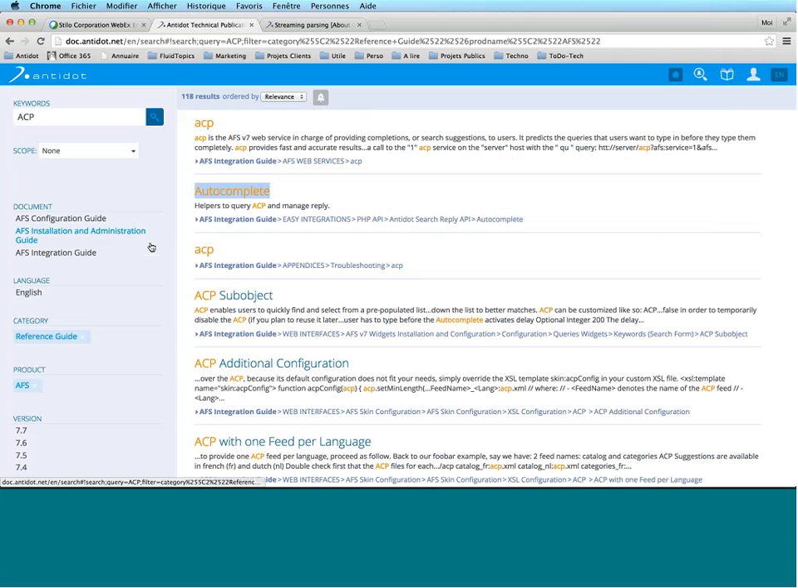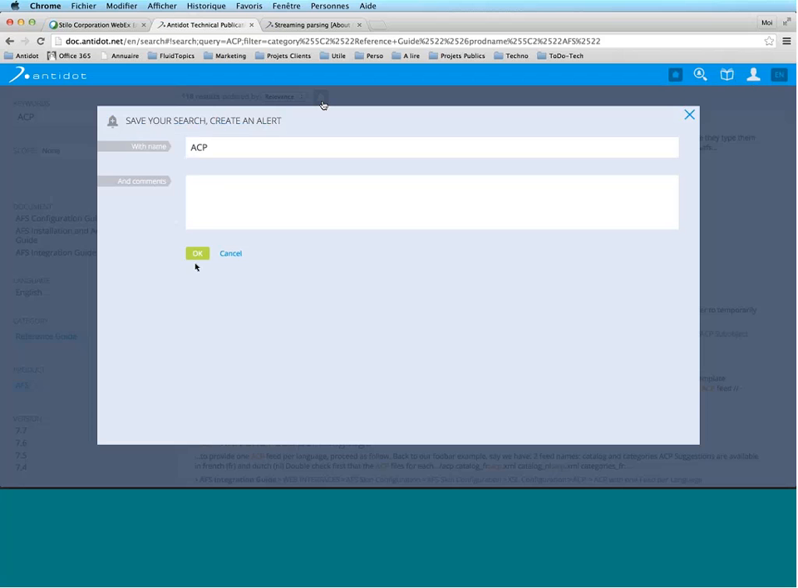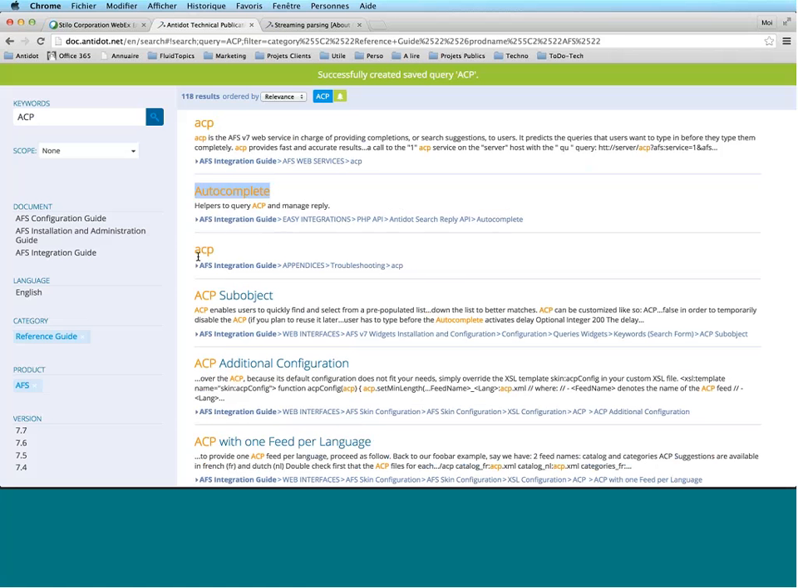And we also handle things like alerts. You can save any search and turn that into an alert, which means that the next time you give it a name, say okay, and it's done. So the next time there is content that's new or updated that matches this precise query, keyword SCP in the reference guide for the product AFS, I'll be notified. I will receive an email that will tell me that there's something new. So you can remove, or let's unfollow that.